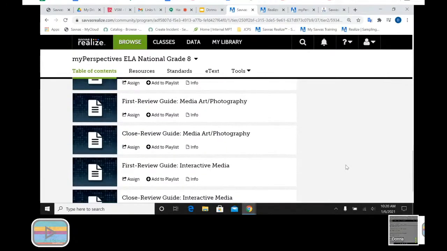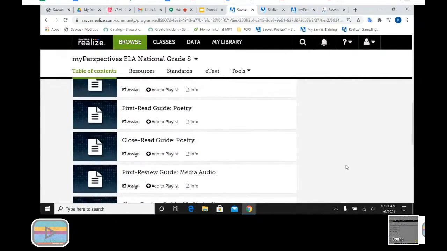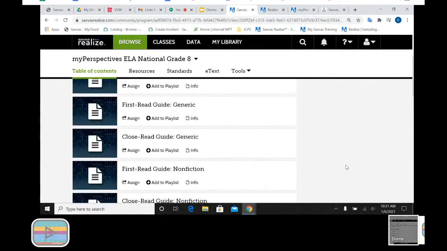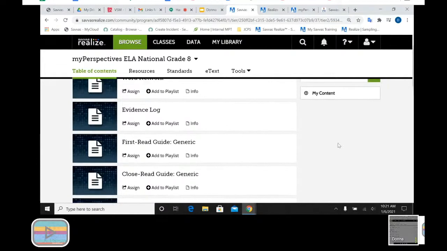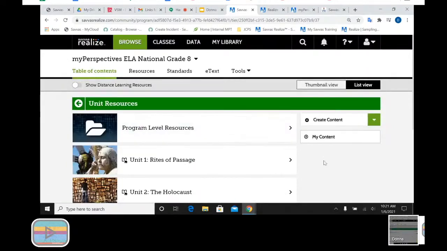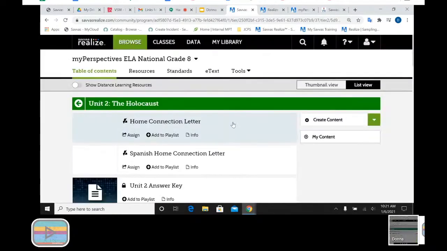So if you're looking for a first review guide, a close review guide, and a first read guide, but you're reading something different, something outside of Savvas, that's fine. You have all of these generic tools right here in your program level resources. But what does it look like in a unit? So I'm going to go to the Holocaust because that's where I went in the e-text.